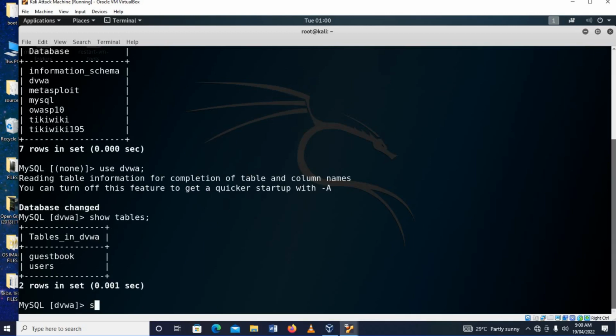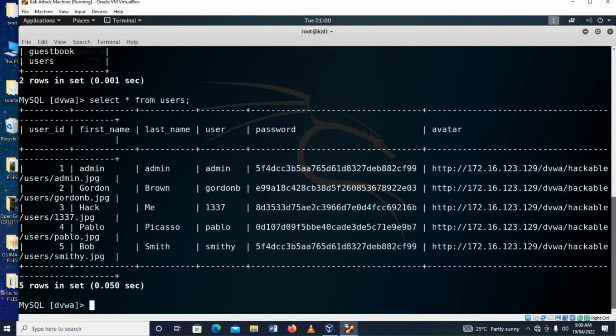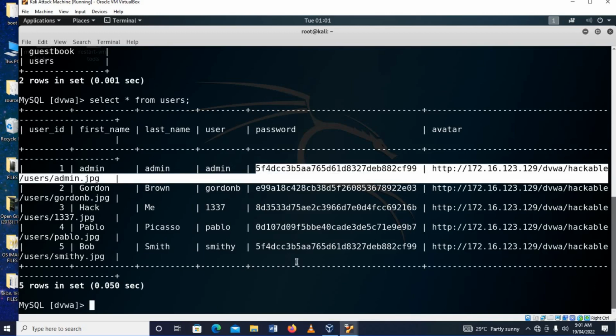I'll see what is in users. Select all from users. That's how you type it in MySQL, right? Boom. I'm seeing some things here. I'm seeing user, first name, last name, user, password. These are the users tables. I don't know where it logs into. Again, the passwords are encrypted. You can copy one and try it to see if you can do your own magic.